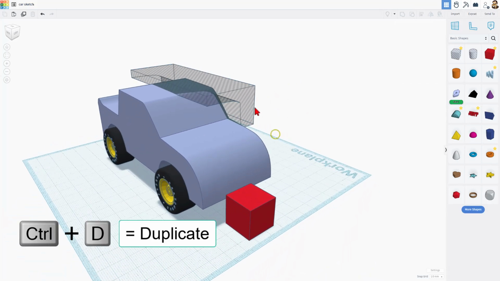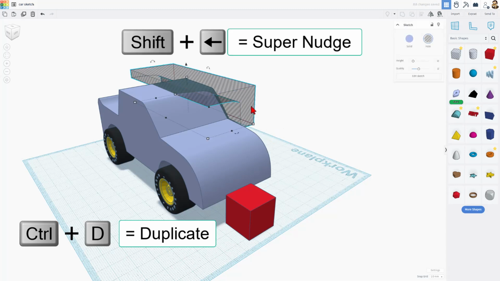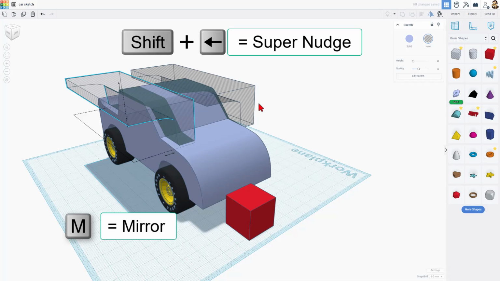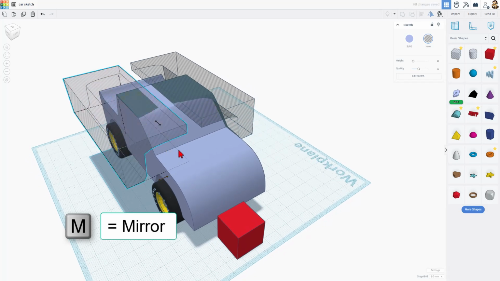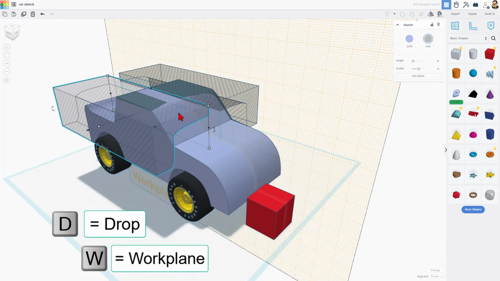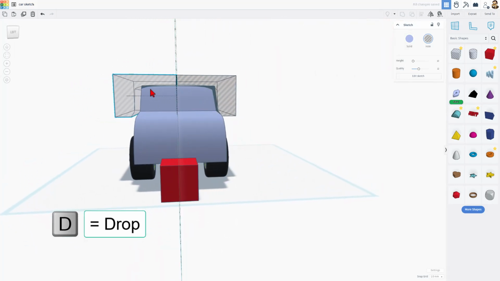I do want it on both sides, so I'm going to do Control D. Shift nudge to move it across. Mirror so that I can get the awesome handles to flip it. I want to connect it right to that block, so I'm going to hit W for work plane, click where I want it to land, and hit D to drop it there.